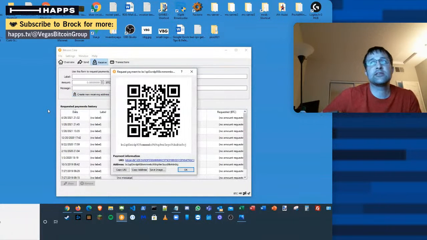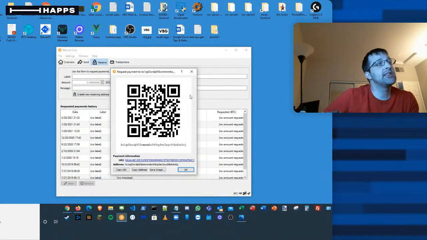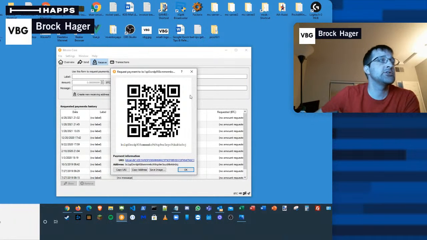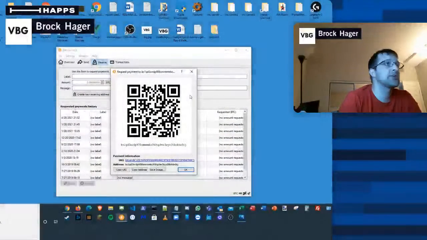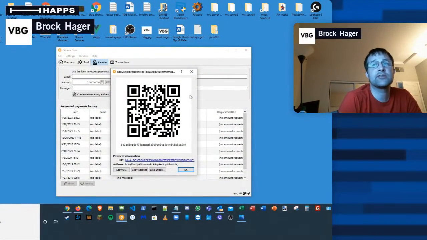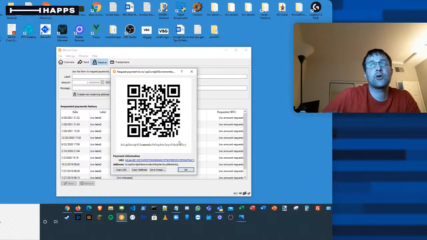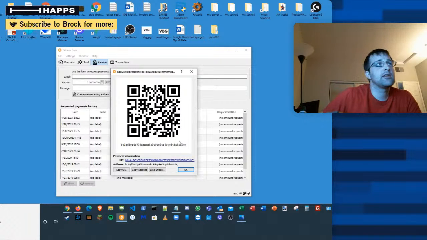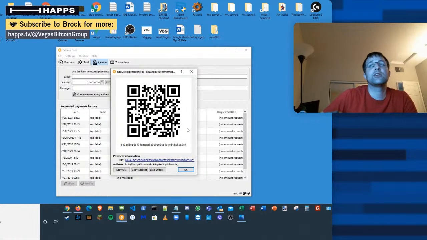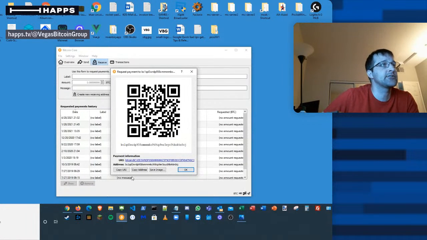So this is a QR code, and if you would like to donate to the channel, you are welcome to send Bitcoin to the QR code that's on the screen right now. This is a Bitcoin QR code that anyone can send Bitcoin to. So it's public, so you don't have to worry about trying to hide this from people.